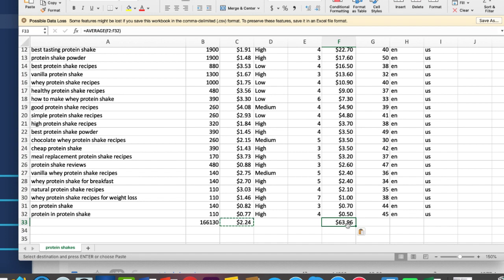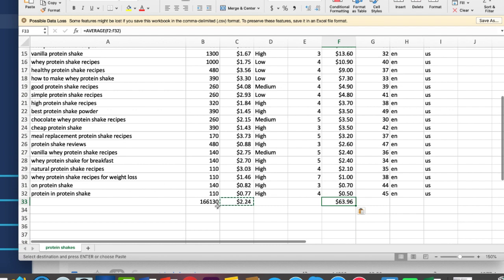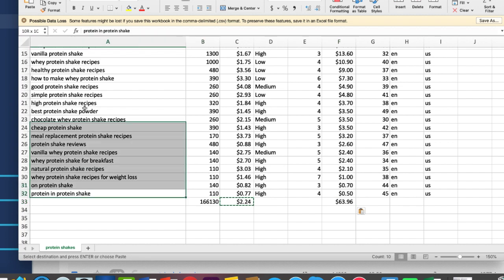And it's going to say that this is a pretty good niche for us to look at, because the value here is $2.24 invested, return of $63.96 on a volume of 166,000. So I'm going to focus on all of these.